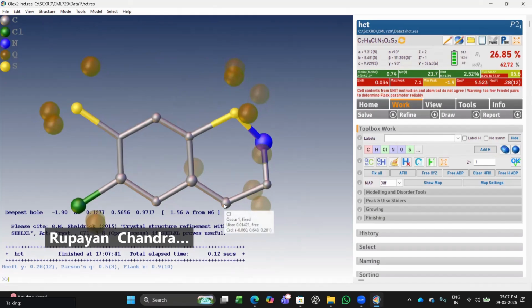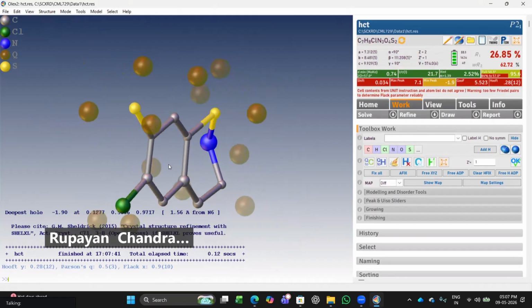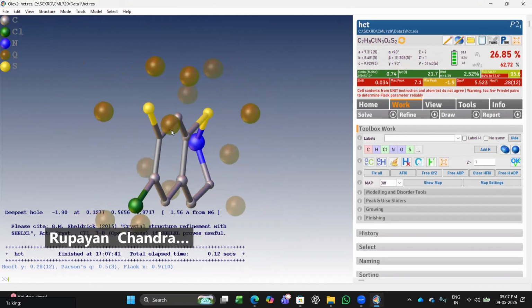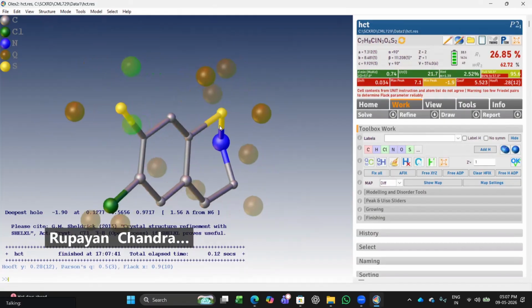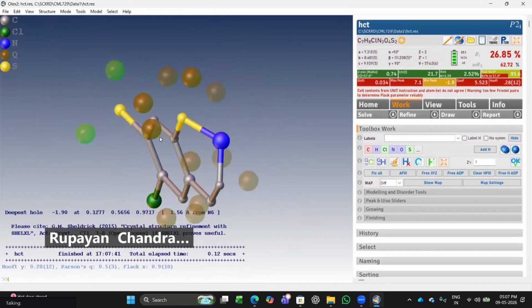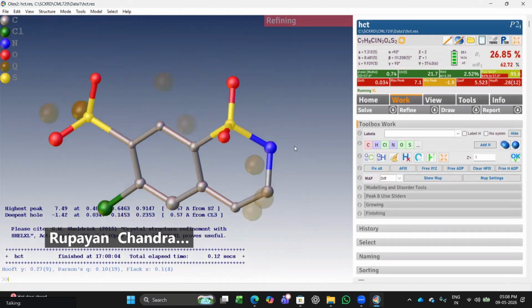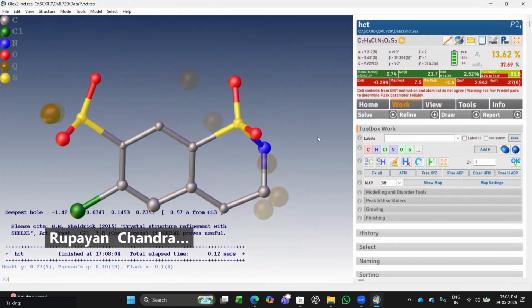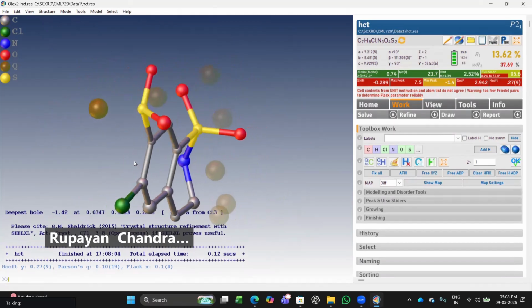In this case, I also knew the actual structure where each sulfur bonded with 2 oxygen atoms. So let's assign the oxygen atoms according to that. Here, these Q peaks are much more intense, indicating high electron density. So let's assign them as oxygen and refine it. See, there's a gradual decrease in R factor. It seems we are halfway done with the refinement of our crystal structure.